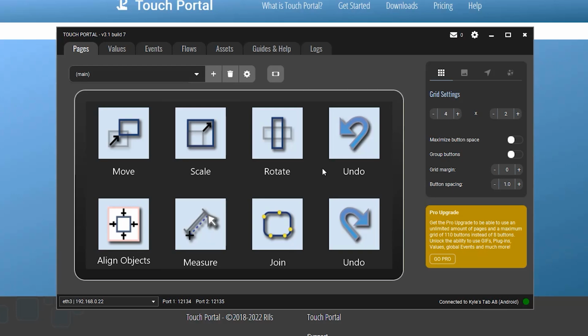But now once you have these all set up on your Touch Portal, when you have the Vectric software open and you click one of these buttons, it will do whatever the keyboard shortcut is set up to do. All right, so that's the basics of the Touch Portal. Let's go into the Stream Deck settings and let's look at how to set up that one.